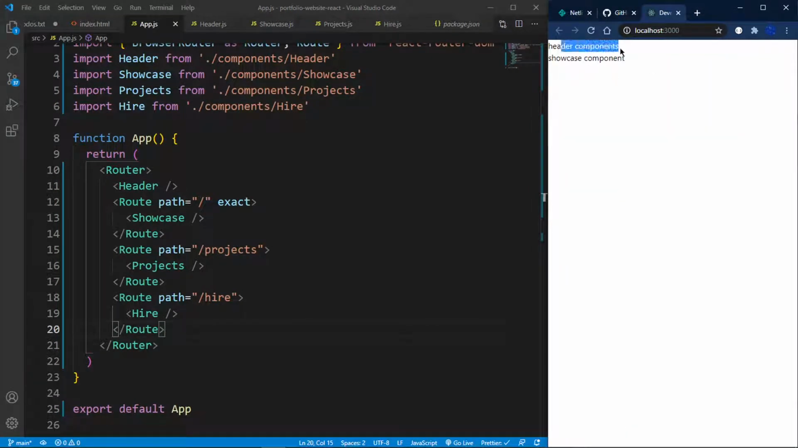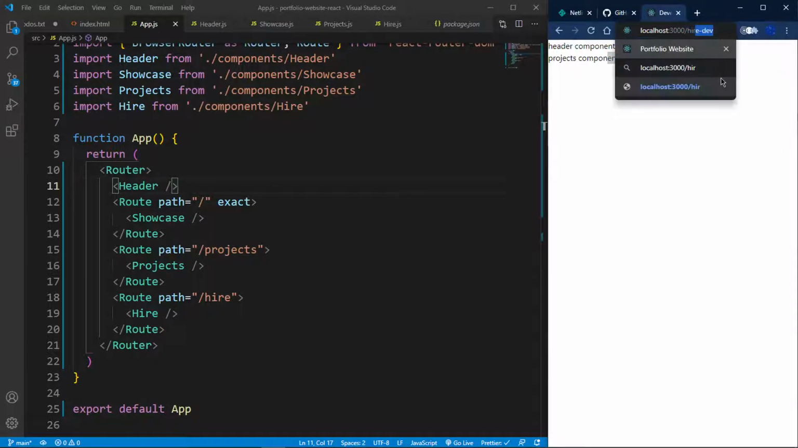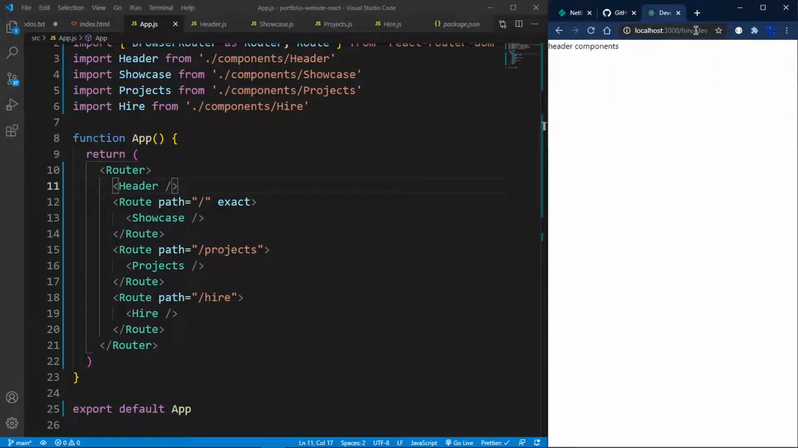So we have our header, which by default is outside of the route, so this will always show no matter the page. And because we are on the slash we have our showcase component. If I were to go to /projects, let's do that and say /projects, we have the projects component. And then if I were to go to /hire, not hire dev but hire, we have the hire component. So our routing is working, as you can see.